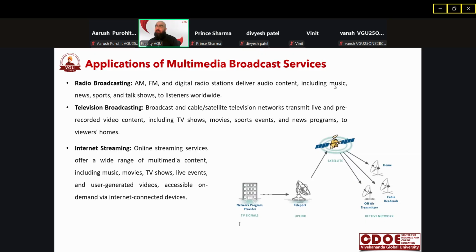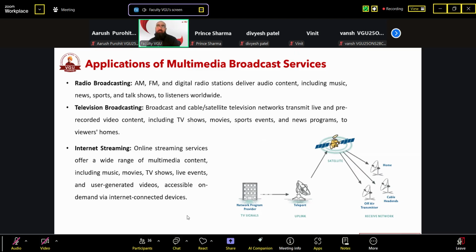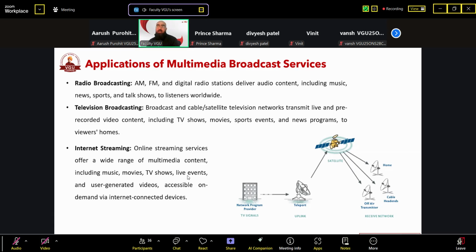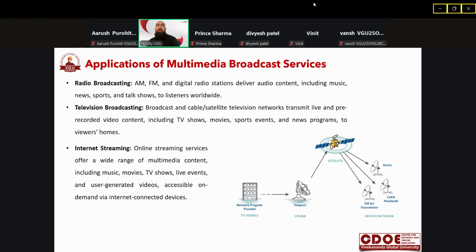Applications of multimedia broadcast services: we use radio broadcasting, where AM, FM, and digital radio stations are always there for listening to music, audio content, news, sports, talk shows, and podcasts. We also have television broadcasting using the same frequency as radio. All the entertainment related to DTH is available. Then we have internet streaming. With the help of internet streaming, we have everything possible that we want.